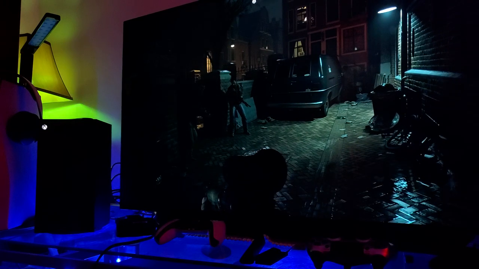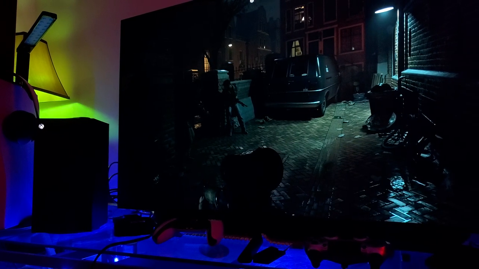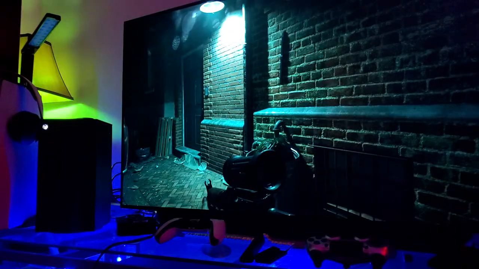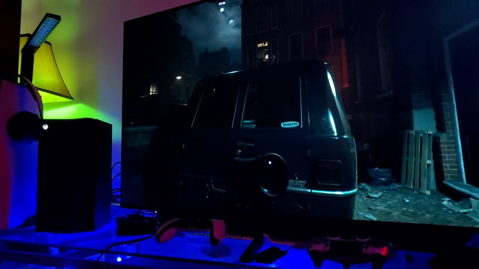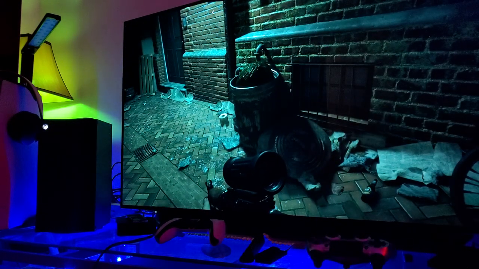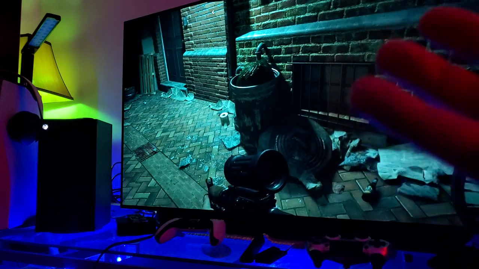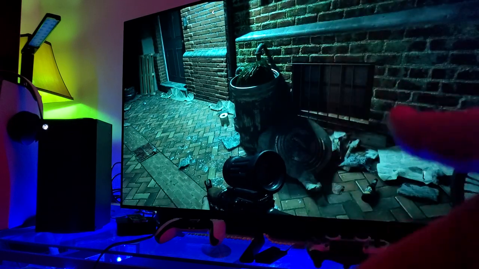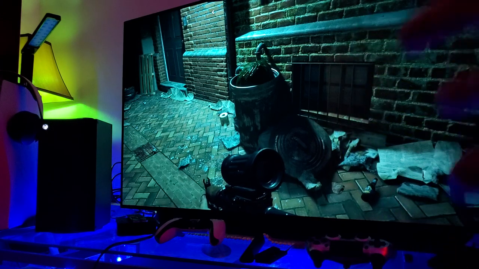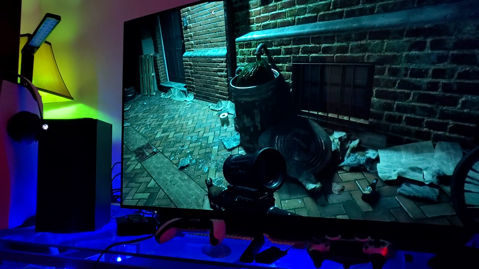Now hold on, let me adjust this really quick. All right, so let's resume. What I'm adjusting is the exposure, so that the light that's being picked up doesn't bring all that brightness into the camera lens. So I'm trying to contain the exposure from the camera lens, in case you're wondering.